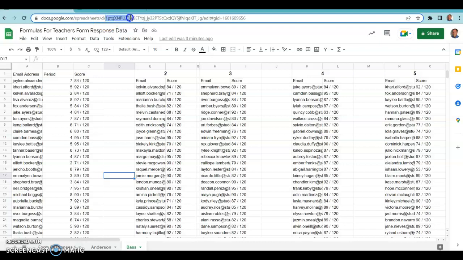Got to be real careful. I don't want to get the slash. I'm going to go all the way to edit like that. That's the key. Now it's blue. I'm going to do Control C. So I have that. So I've got the key. I've got the key at Control C. That's copied into my clipboard.